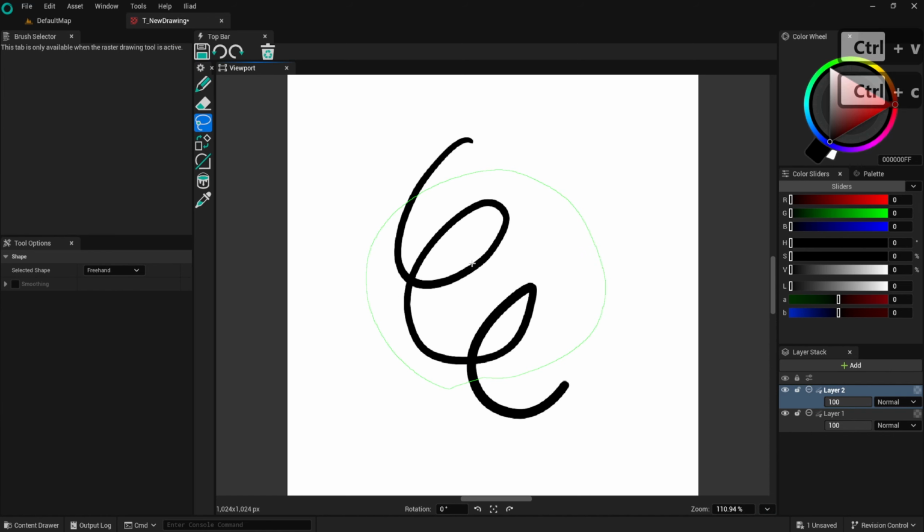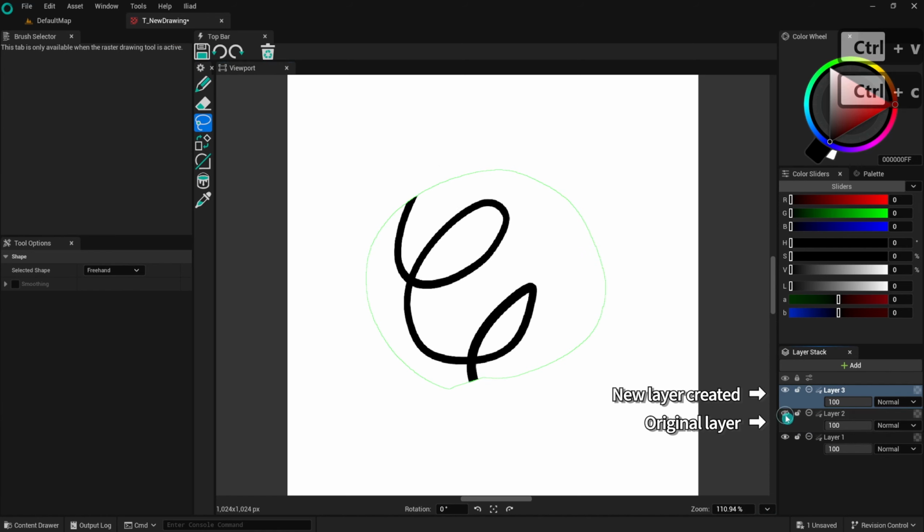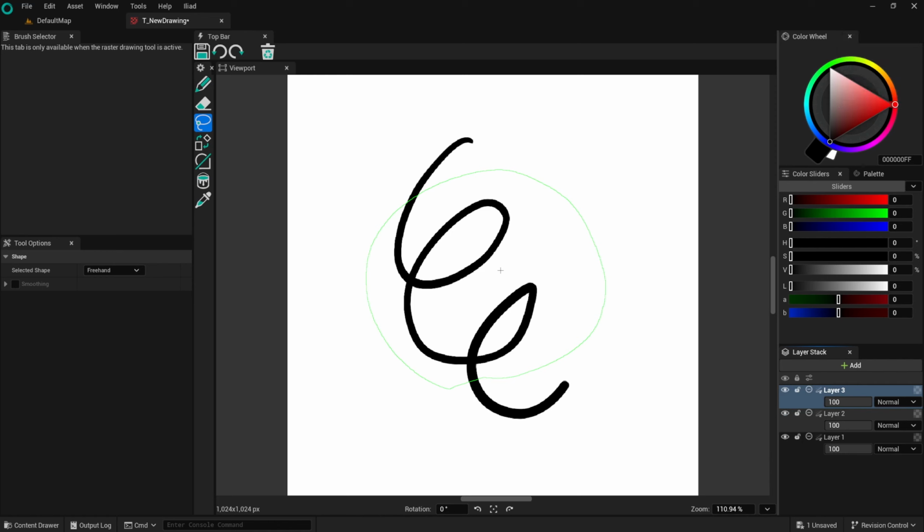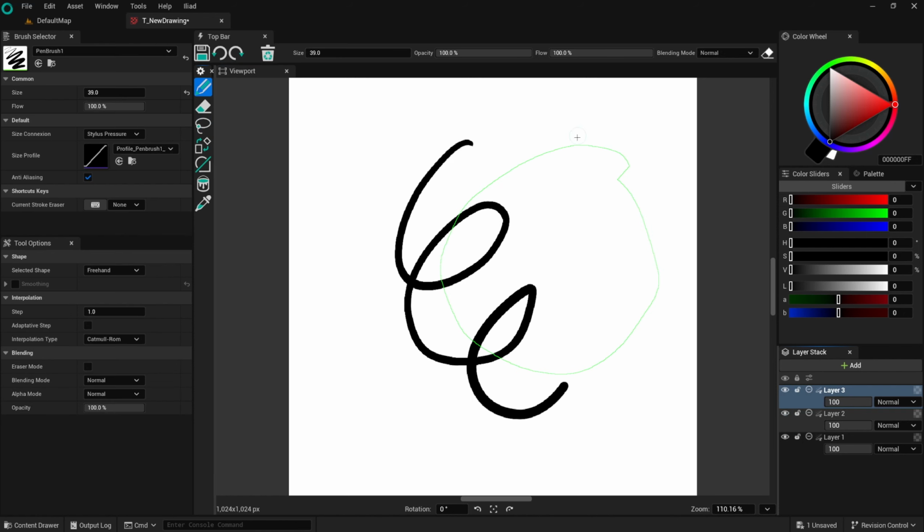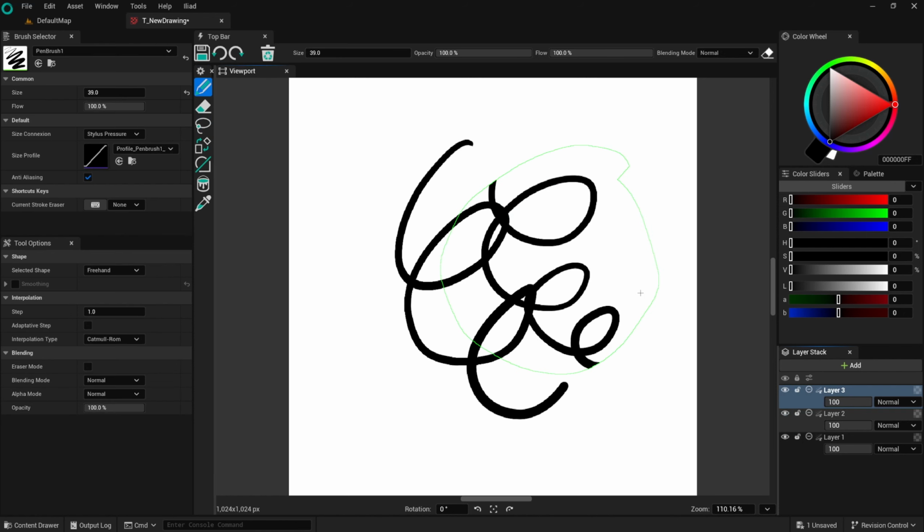Once an area is selected, you can copy and paste it into a new layer using the shortcut Ctrl+C and Ctrl+V. If you want to deselect an area, simply press Ctrl+D. Additionally, when you have an active selection, you can draw inside it. This is useful for adding details or making adjustments within a specific part of your artwork.